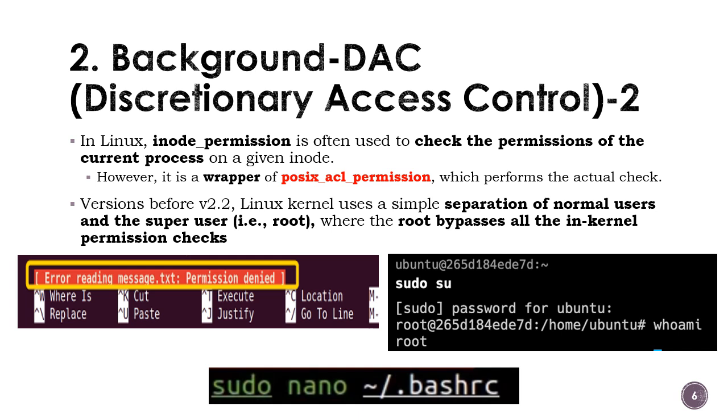In the previous slide, we used the access control list to explain what DAC is. And in this slide, we will dive into how the Linux kernel uses DAC in the source code. In Linux, there is a built-in function called inode permission. It is basically used to check the permissions of the current process, whether the process has the privilege to do something.